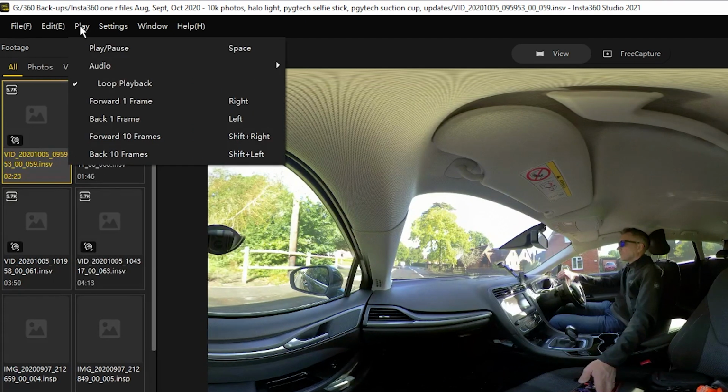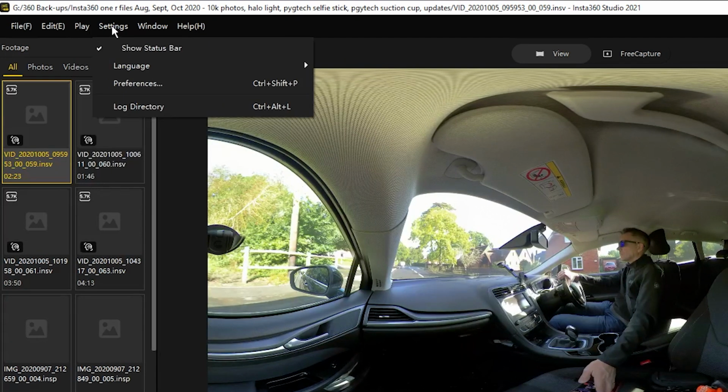Under the play tab, you also have some more keyboard shortcuts, and you can also change whether your clip loops when it comes to the end for playback. So basically it starts again when it finishes playing.